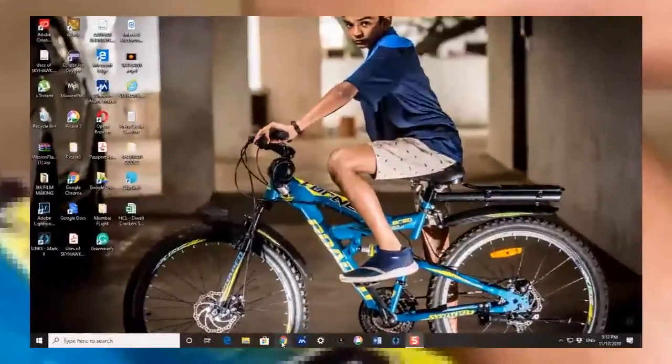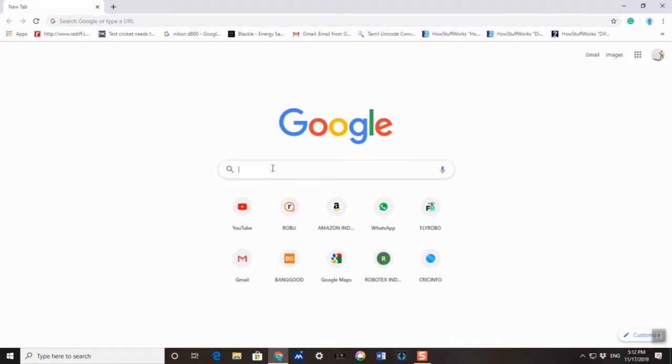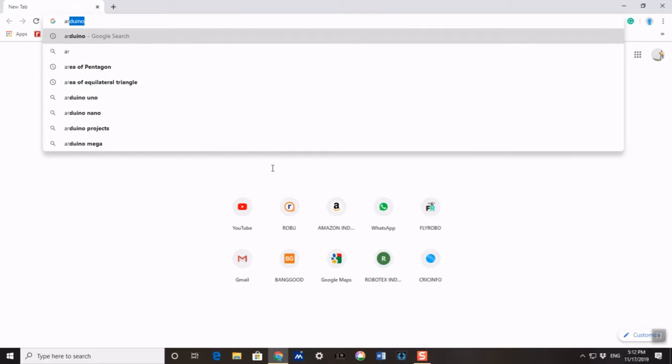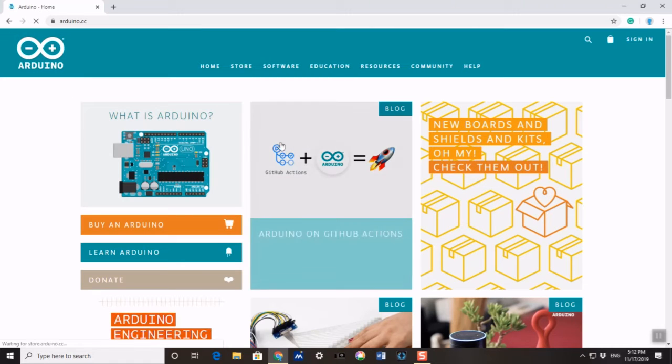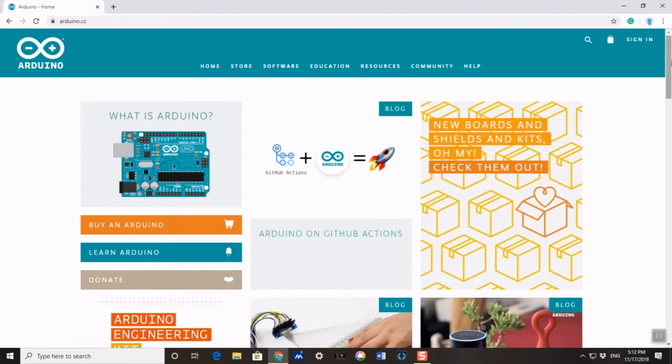Open Google and type Arduino. Go to this link, Arduino Home. The link is in the description. Software, downloads.